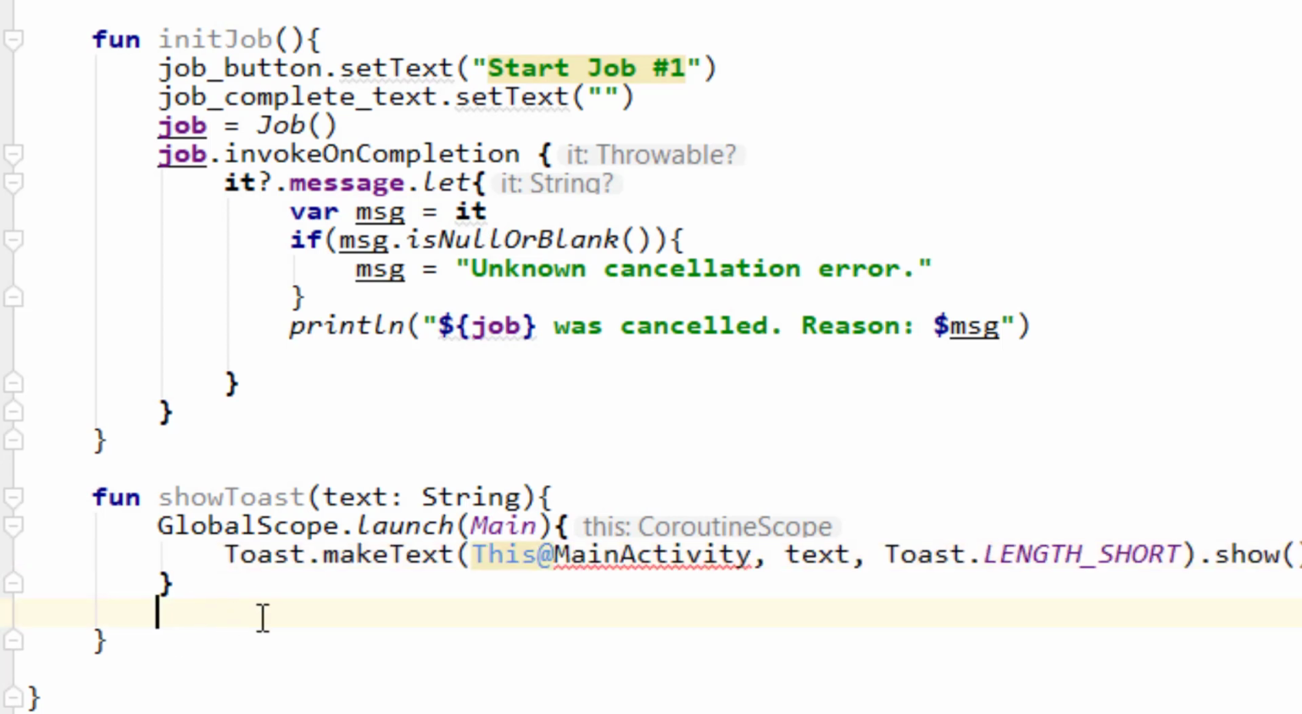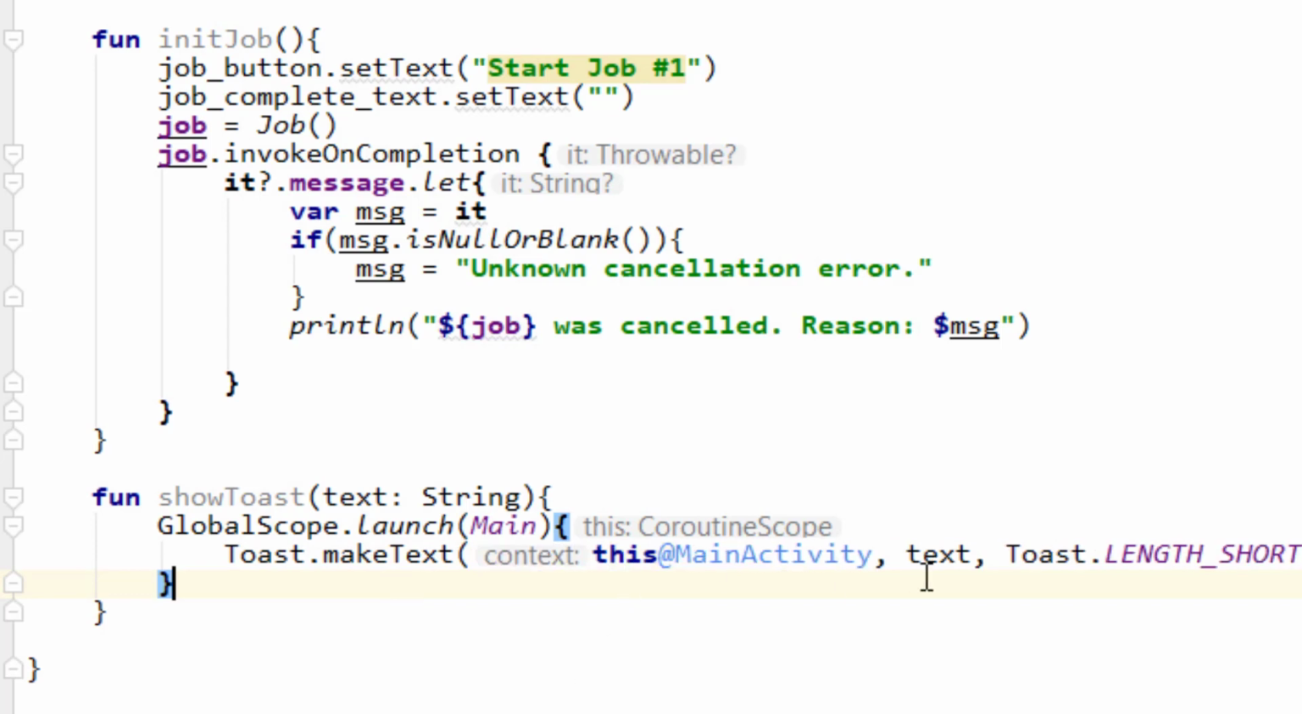So no matter what, if this is called inside of a coroutine, inside of my invoke on completion, this showToast method will be guaranteed called on the main thread, and that's because that's where the toast is going to be shown. So that's very important. And it's giving me a warning, I believe, because I wrote a capital T there. So this@MainActivity. So there we go. There's our showToast method.